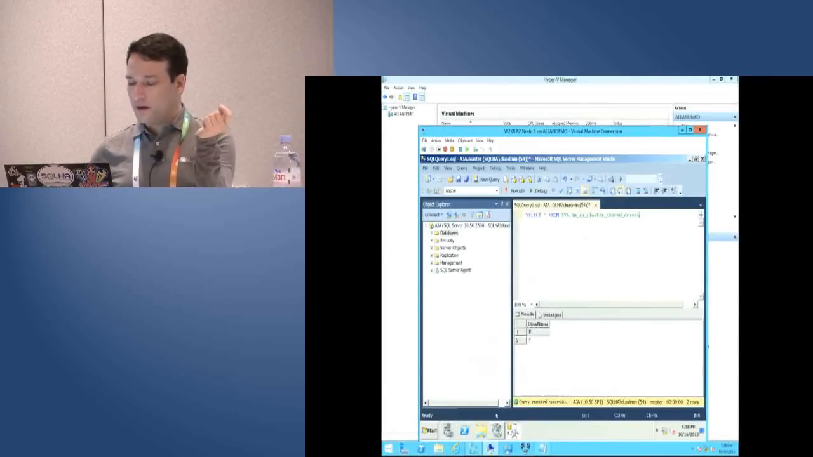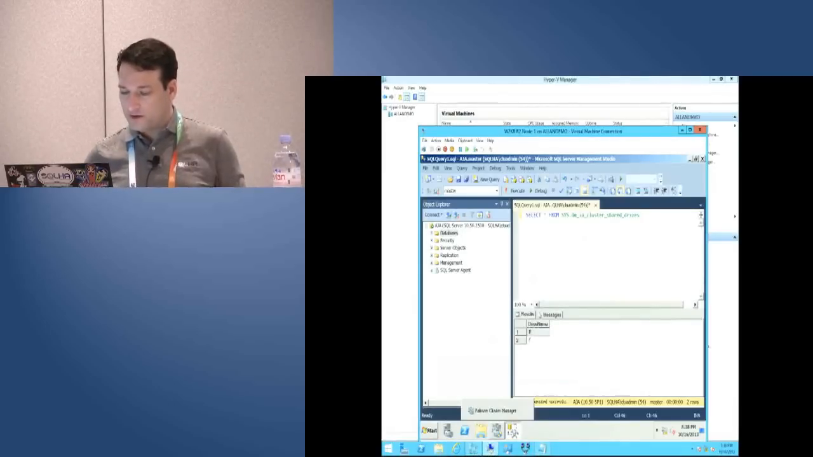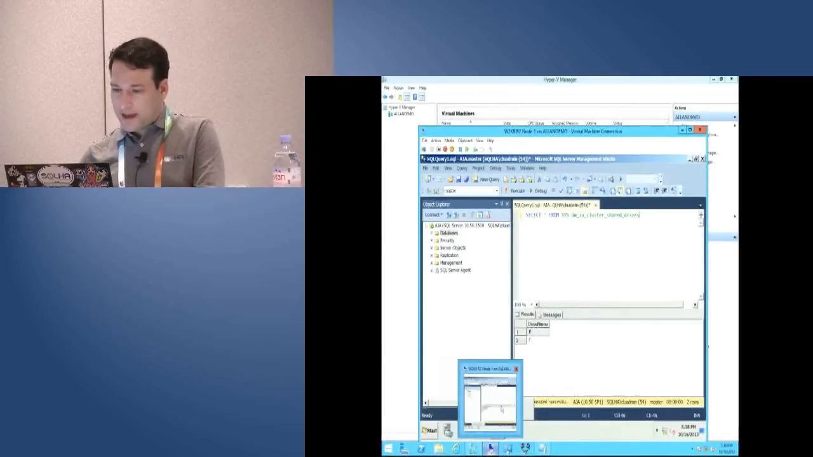Now, I could also show you the PowerShell. I'm not going to show you the PowerShell just because on a big screen like this, it's sometimes easier to show it in the GUI. So let's go back out to Failover Cluster Manager.